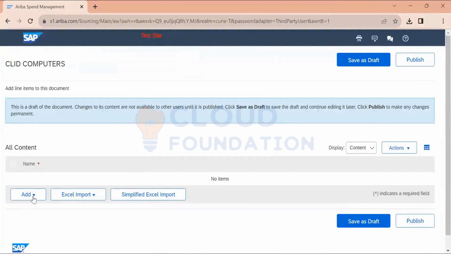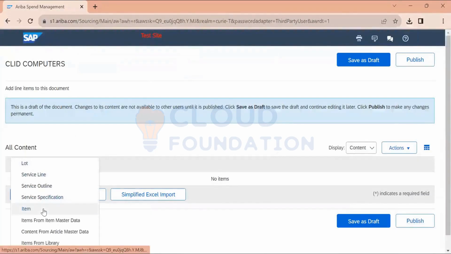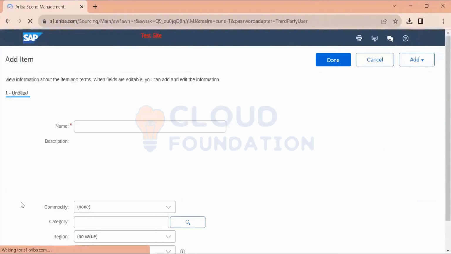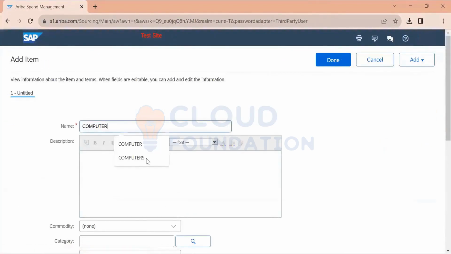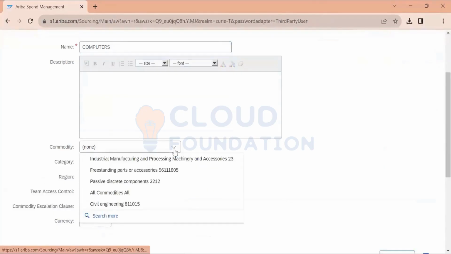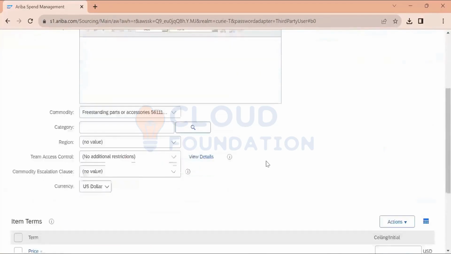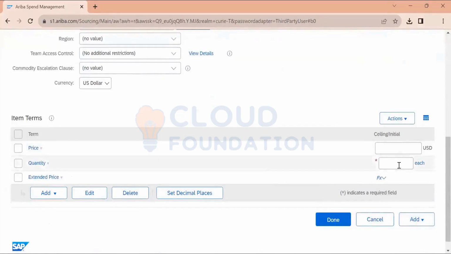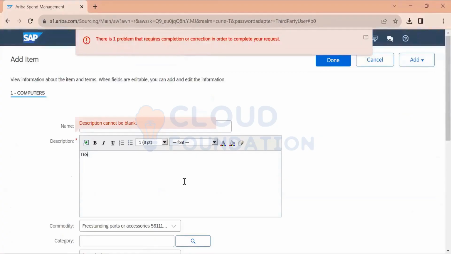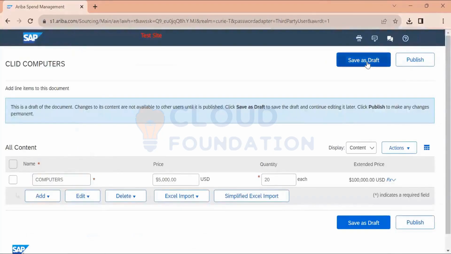Now the system will ask me to add line item details. Click on add item. You can use the item library also: computers commodity. What kind of commodity it is. Randomly selecting, you can select any commodity. How much quantity I want to purchase: 20 laptops, $5,000, and click on done. Description test, click on done. My line item is done. Save as draft.